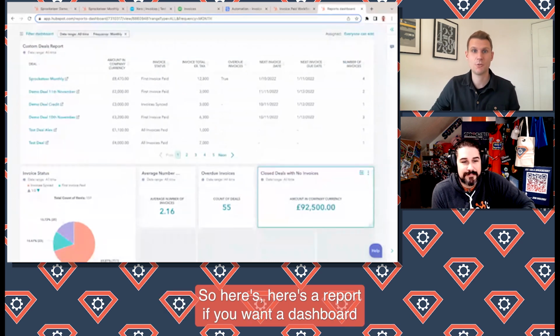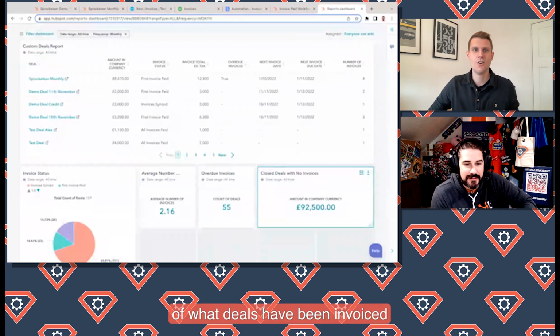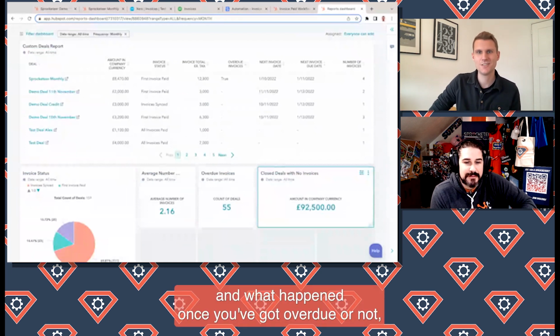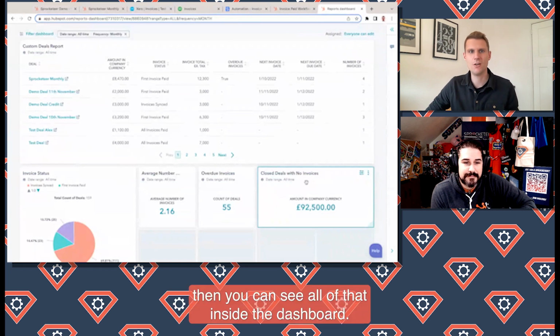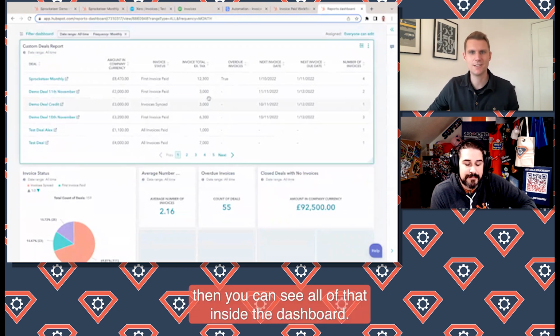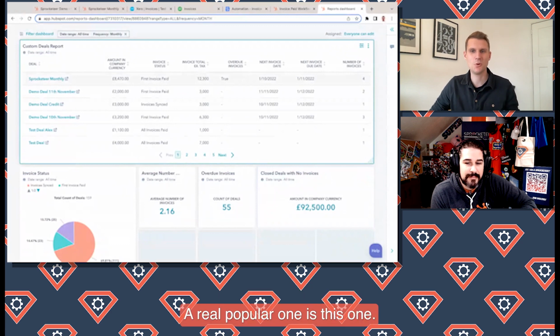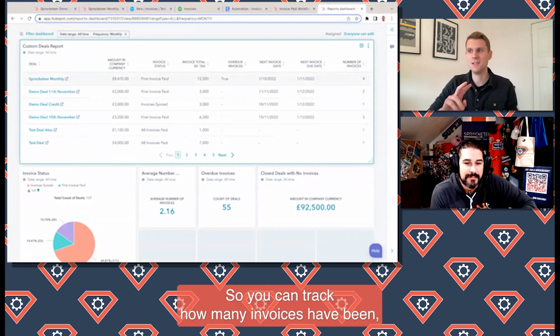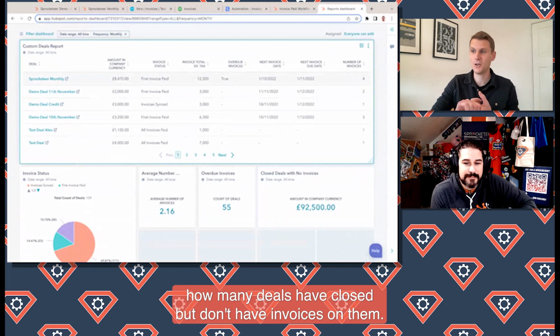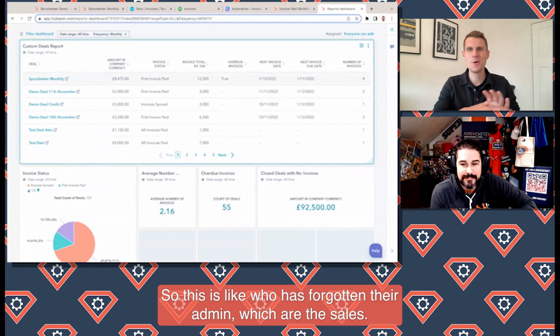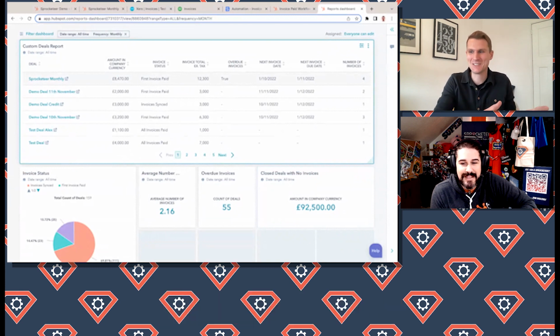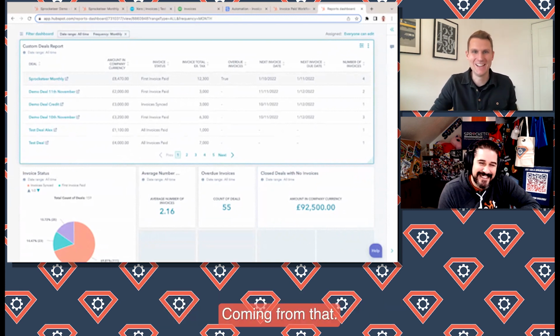So here's a report. If you want a dashboard of what deals have been invoiced and what ones haven't, what ones have got overdue or not, then you can see all that inside the dashboard. A real popular one is this one. You can track how many deals have closed but don't have invoices on them. So this is like, who has forgotten their admin? Which of the sales teams haven't done that?